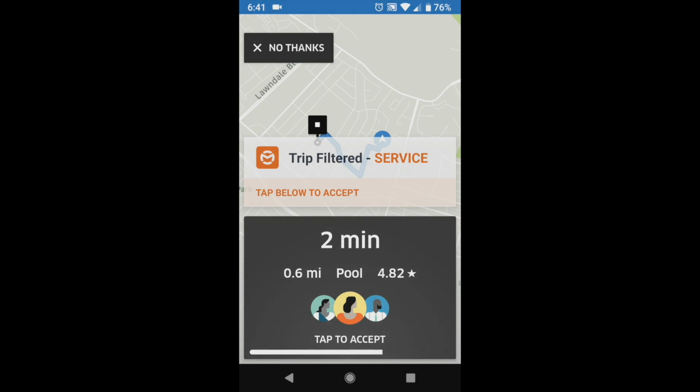I can let the request time out, or I can tap the Tap Below to Accept box to override my preferences and manually accept the trip.